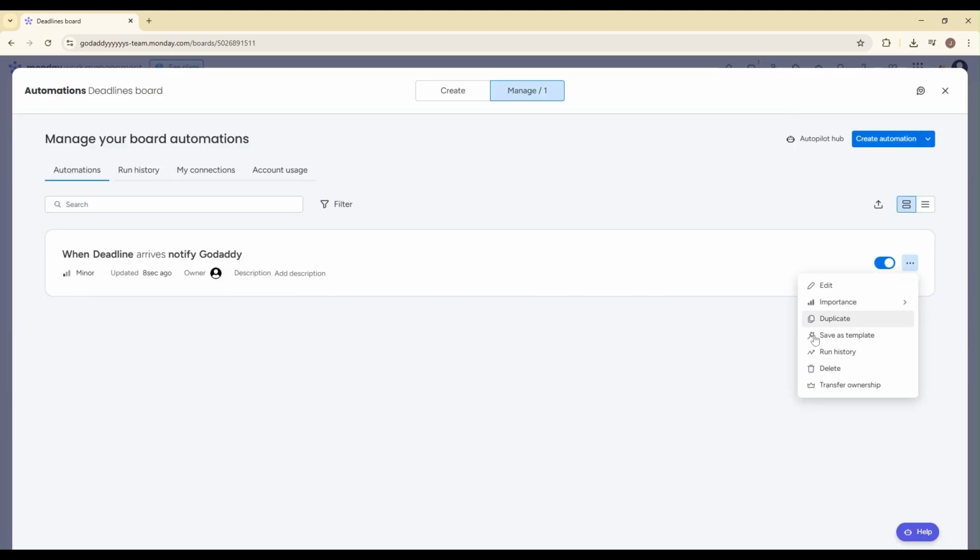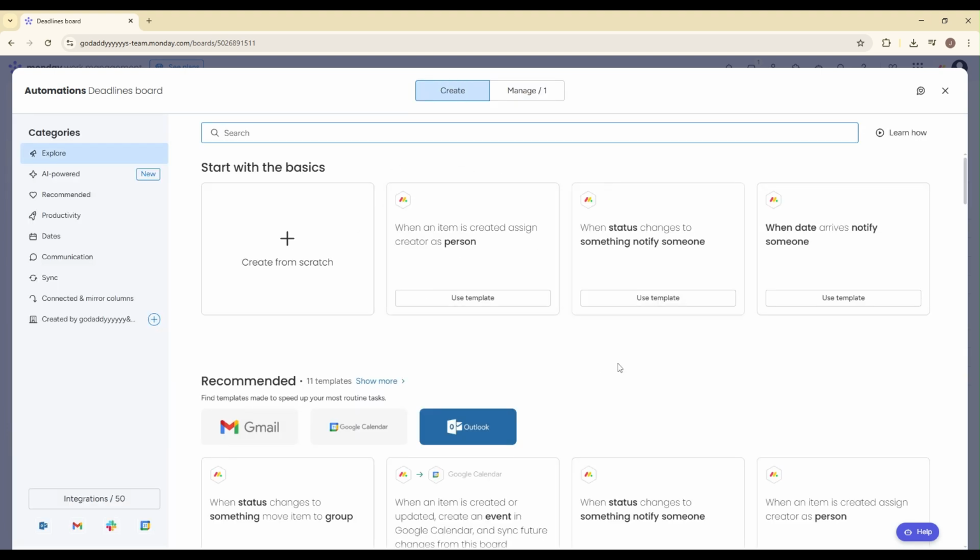As a quick tip, you can create multiple reminder automations on the same board. For example, you might set one notification for one day before the due date and another on the actual due date. This layered approach ensures nothing slips through the cracks, especially for high-priority projects.